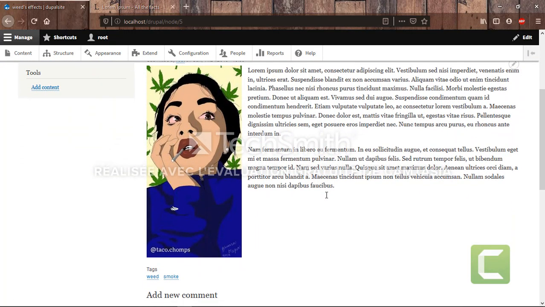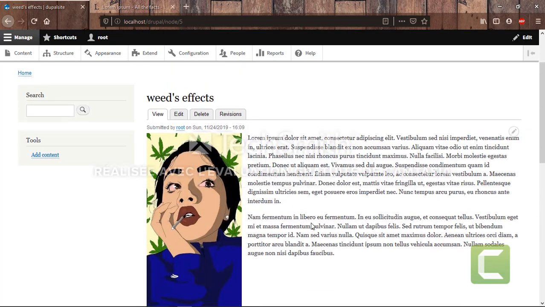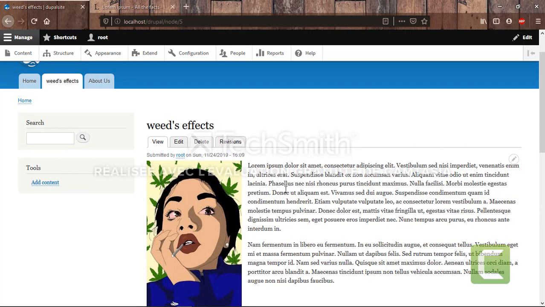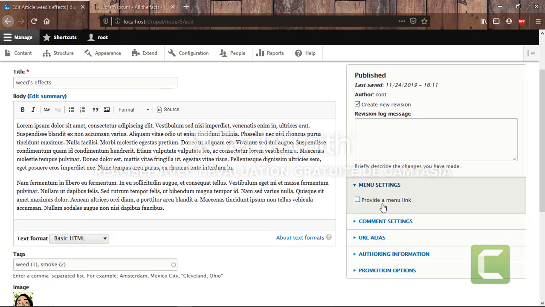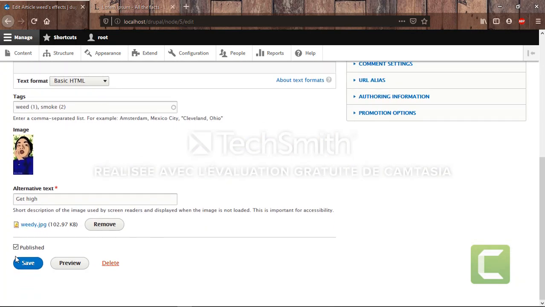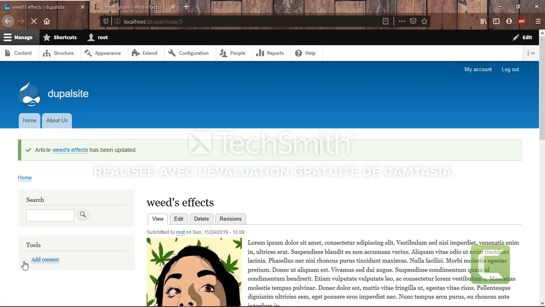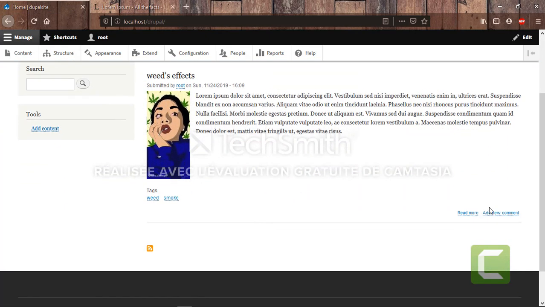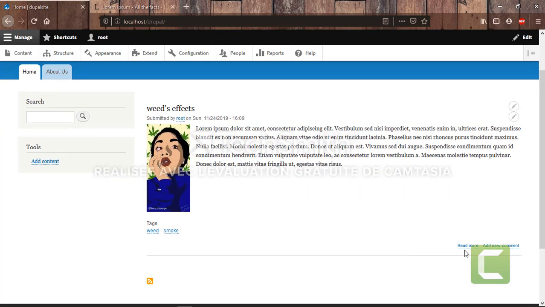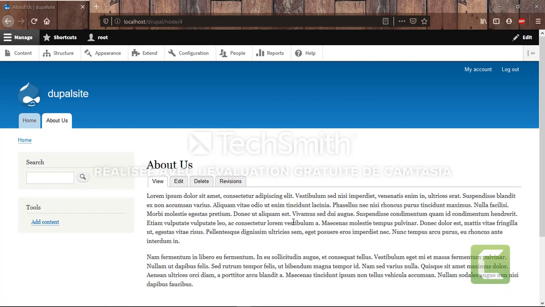Also, we can edit our post if we don't want to have it as a new page or have its menu link. We can edit it, go to edit post and not provide a menu link. If we save, as you can see, we don't have a menu link here anymore, and we just have our article on the main page, which is called the home, and we can click read more, and that's it.